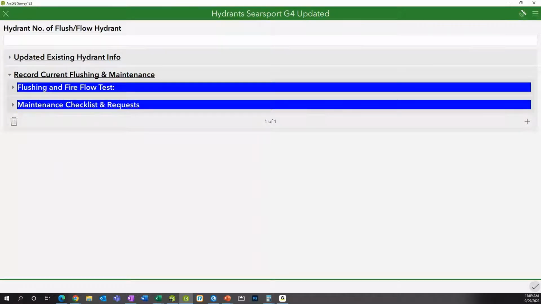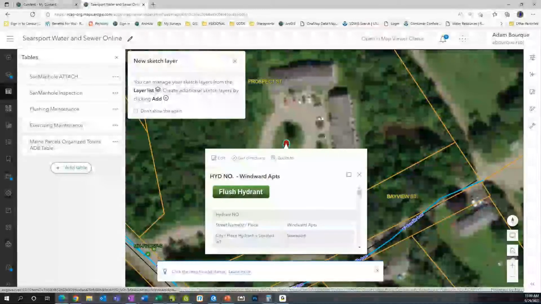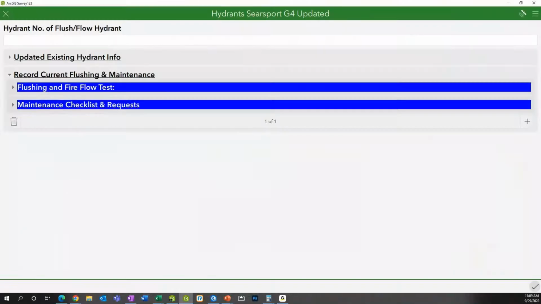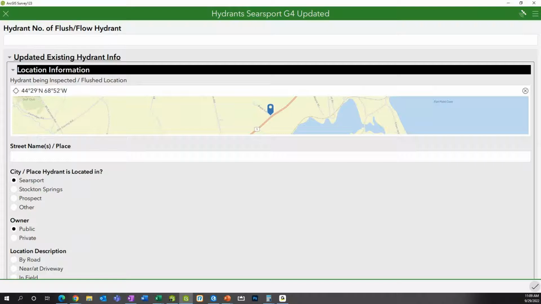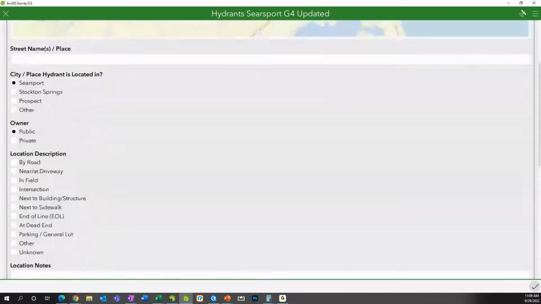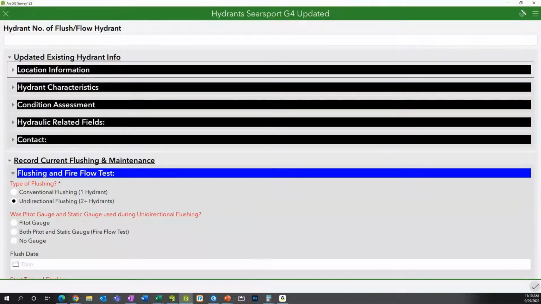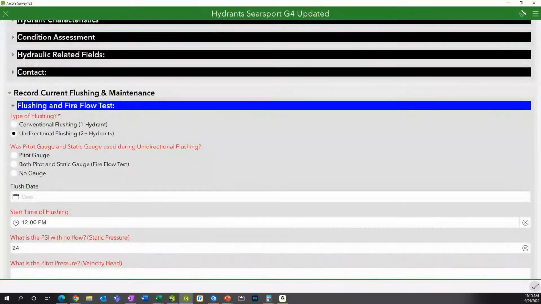Sorry to jump back to the map, you would click on the hydrant just like the valve exercising, hit this flush hydrant, and then it's going to pop up here, and it'll pass over this hydrant number. But just to go through updating existing info, as you can see, it's a little easier to look at and click through if you wanted to update stuff. We can group it by the characteristics itself, condition assessment, and this is also how I plan to update a lot of the valve forms to kind of groupify everything. So the flushing and fire flow tests is what we would be doing.